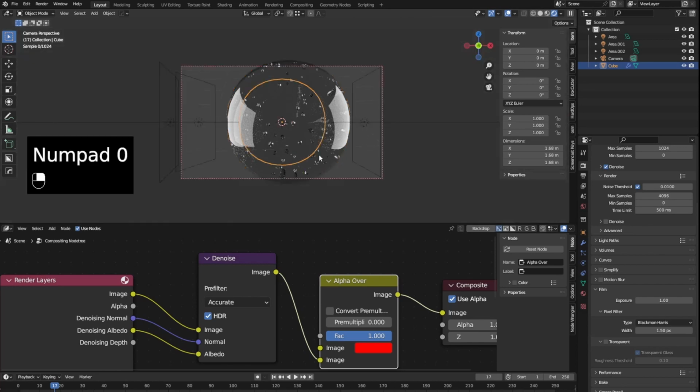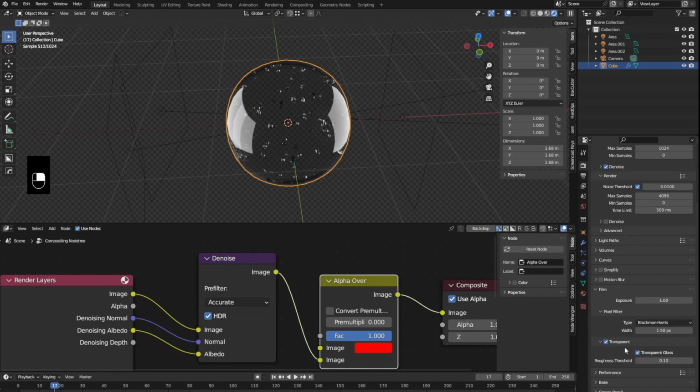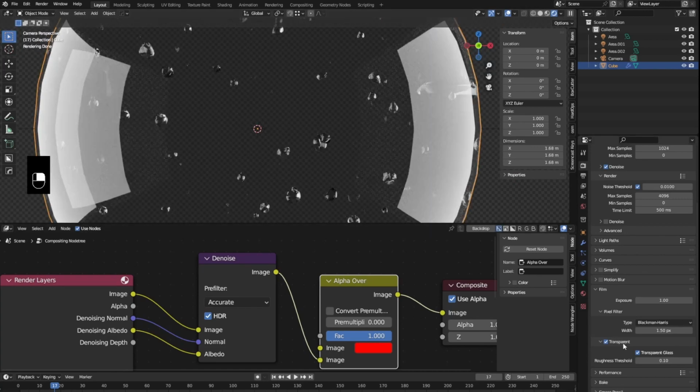If that's how you want it, that's okay. But if you want to achieve the same effect, make sure that we have transparent world and then transparent glass also checked. That way Blender recognizes that it can see through the glass and it applies an alpha behind the glass instead of just showing what would be the world.